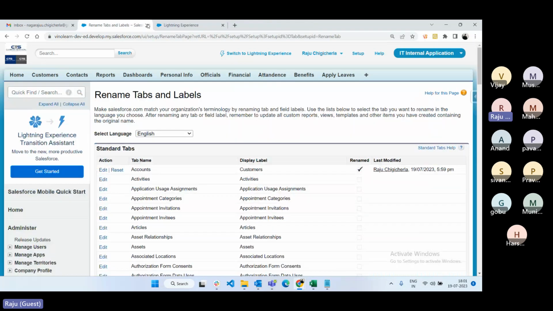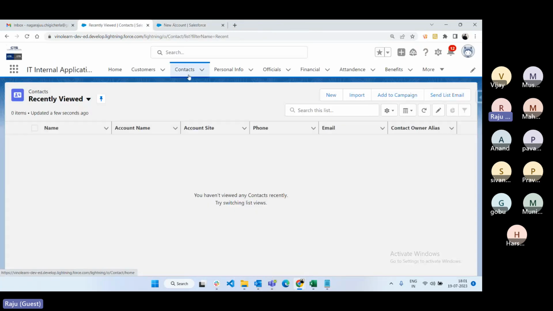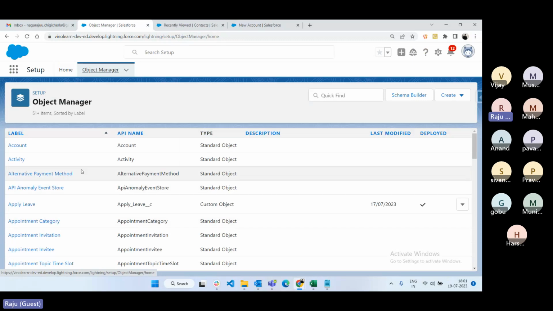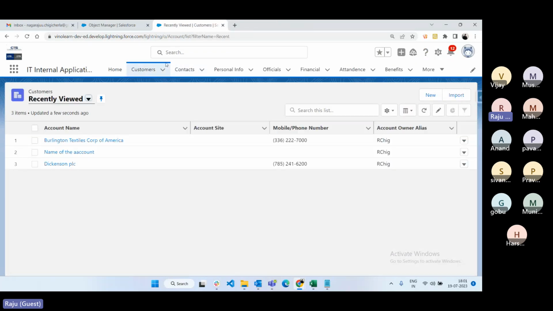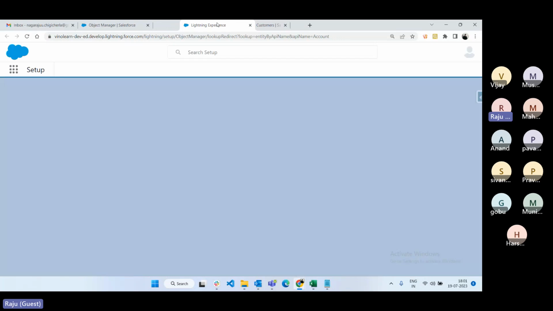in classic we have this menu, right? If you go to contacts here, suppose you open the contacts, again do you want to click on setup, go to the object manager and open the contact? So many clicks, are they required? No, not required. If you are on an object page and want the related fields or object properties, same like the force.com quick access menu, go to setup. There is an edit object option. If you click on edit object, it will directly open the object properties.